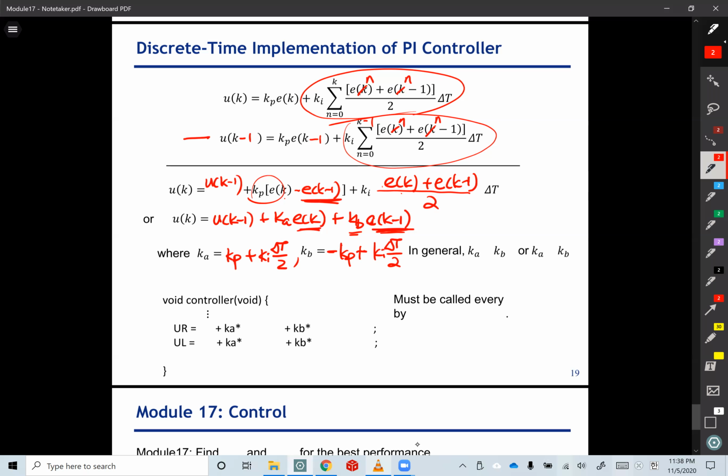So basically if you look at Ka and Kb, Ka is a sum of the Kp and Ki, so the sum of the proportional gain and the integral gain. And then Kb is the difference between the integral gain and the proportional gain. So in general, Ka is greater than Kb, or in many cases, Ka is much greater than Kb. Now with this equation, I don't have to keep track of all the past errors. We can just look at the current error and the previous error. With these two errors, we can implement the proportional and integral controller.